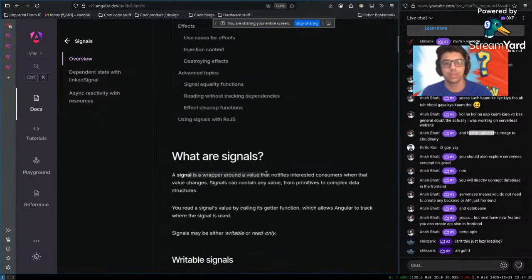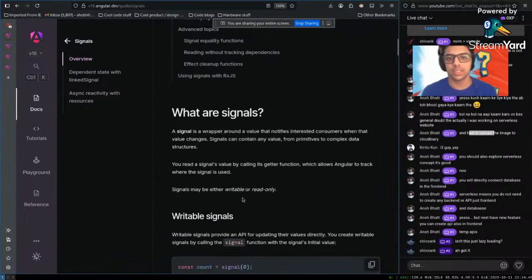Yeah. That notifies interested consumers. Signals can contain any value from primitives to complex data structures. You read a signal value by calling its getter function, which allows Angular to track where the signal is used. Okay, so I'm going to do a lot of stuff off stream now. Let's see. Take a second.